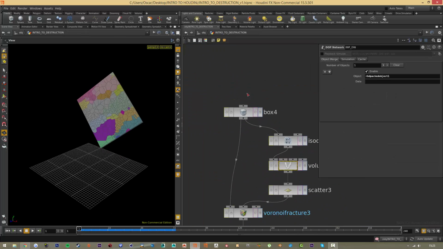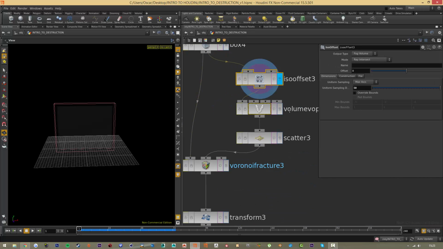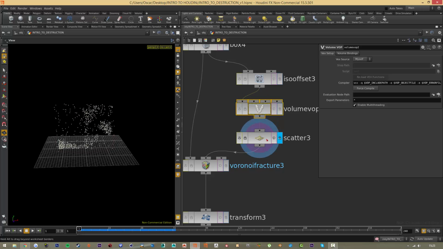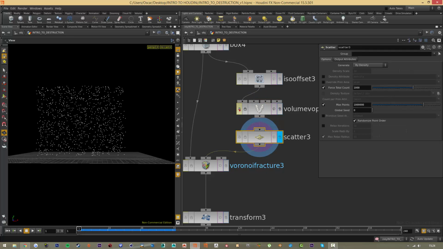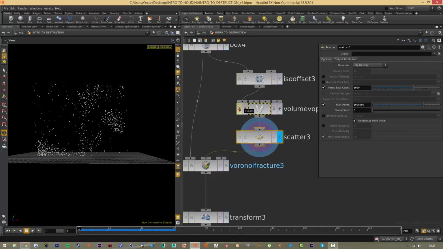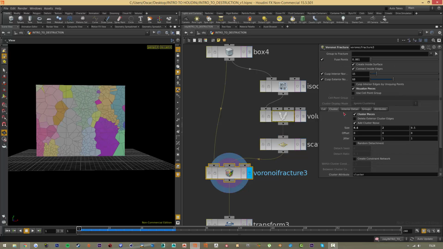So first of all, we are gonna use a box and we're gonna make some pieces. We're gonna create this into volume, some volume noise, scatter, and we can see that our pieces are nicely scattered here in a very nice fashion, like this. We're gonna put that into our Voronoi object, Voronoi fracture. We're gonna visualize the pieces.